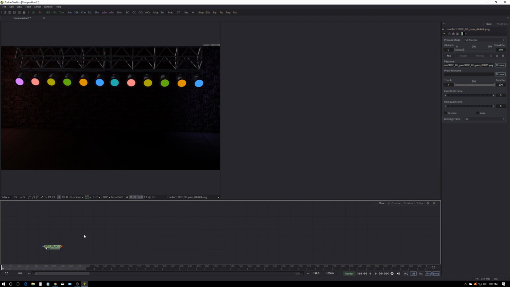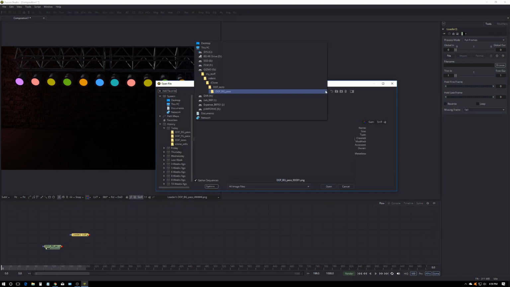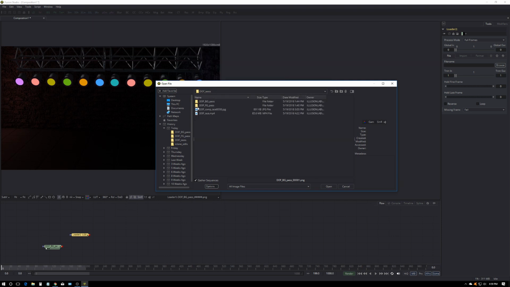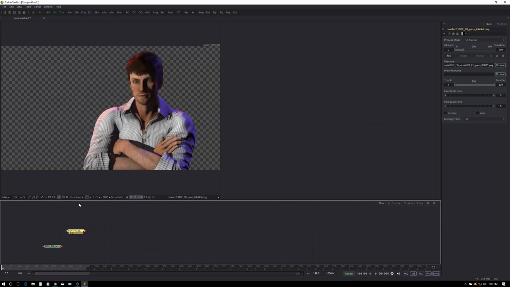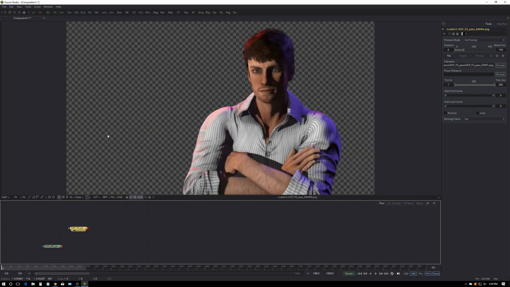Okay, so let's deselect that and select the new loader. And this time we'll bring the foreground in. And there's our man, there we go. And I'll drag that into the viewer, and there it is. Now we don't need the other viewer right now, so let's change up in the left corner here. Single display.